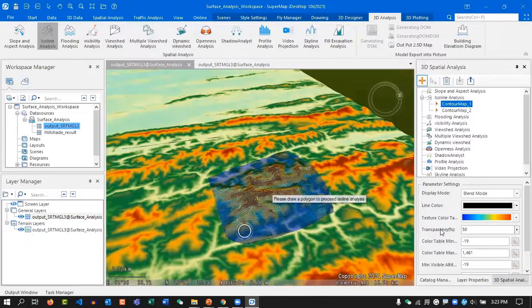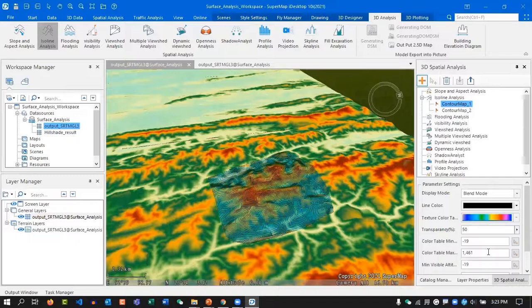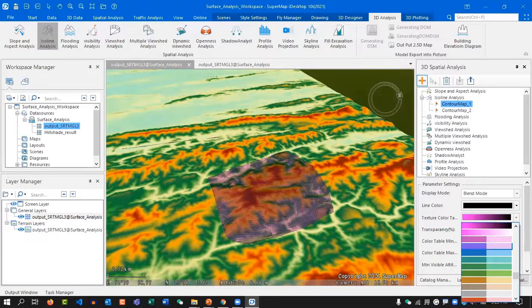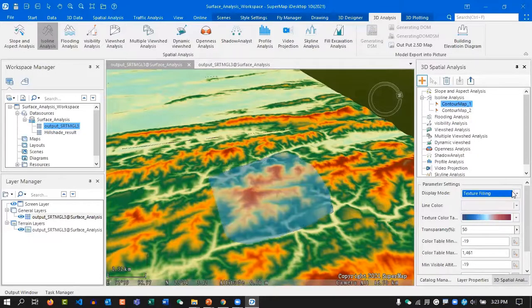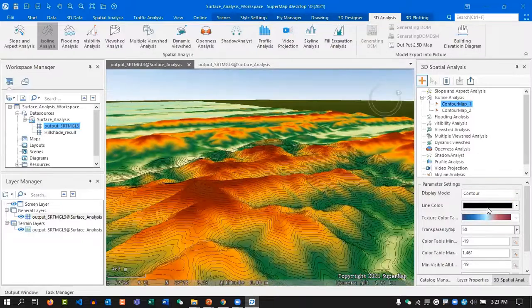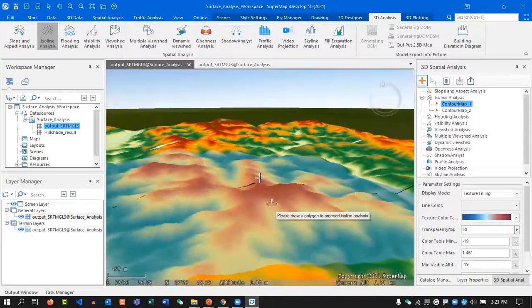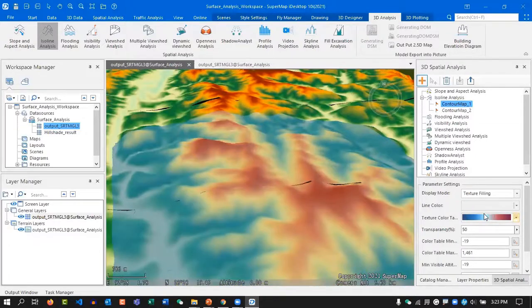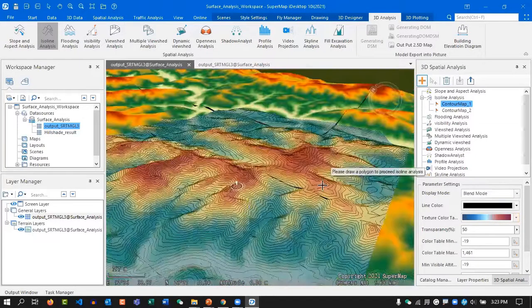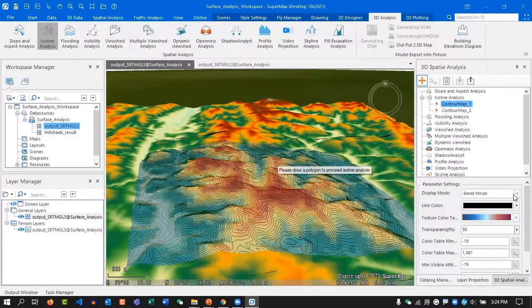Okay, so this is totally impressive, and you can change the color texture from here. You can select any of the color schemes from this color table. You can select the blend mode to texture filling or contour. Okay, this is the contour mode. You can select the texture filling. This is the texture filling mode. You can also select the blend mode again. This one is the blend mode, combining two modes, texture and also contour.